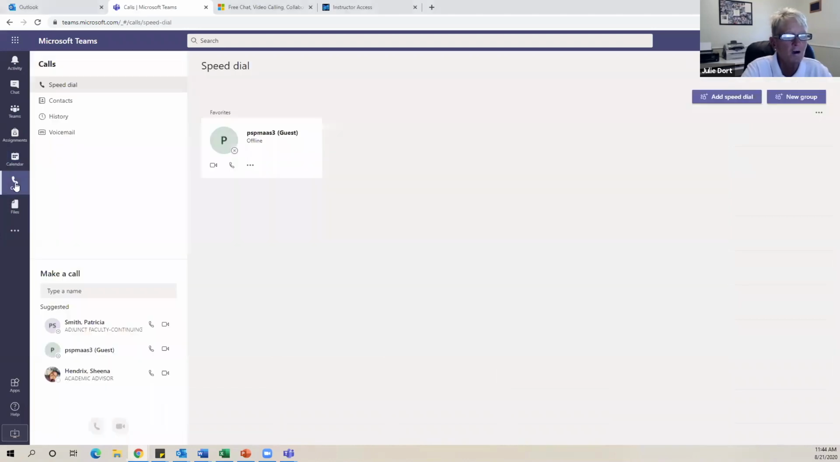So down to calls. If you want to create a call, you can call somebody simply by clicking on them. You can see that some of this is repetitious, because you can do the calls from the chat as well. But like I said earlier, if your organization has that add-on for calling, you would have a keypad right here rather than the make a call.